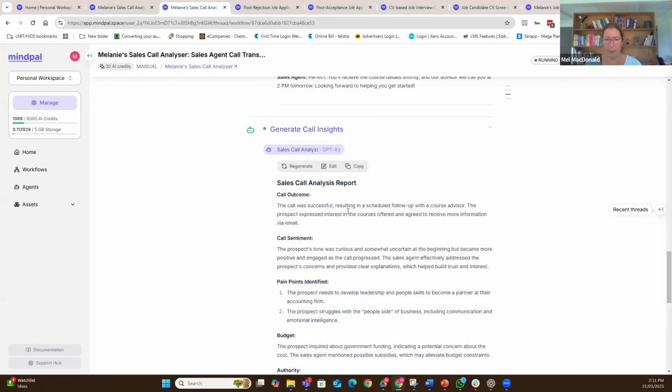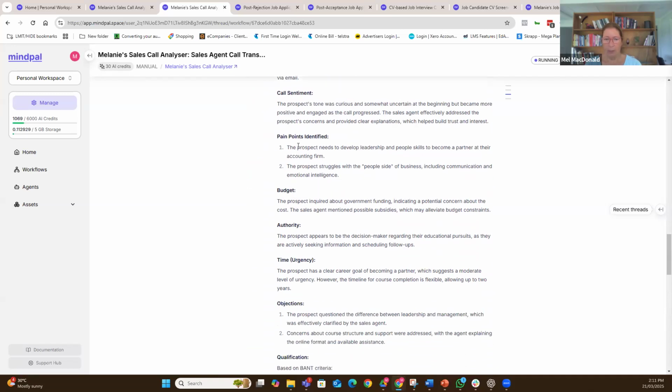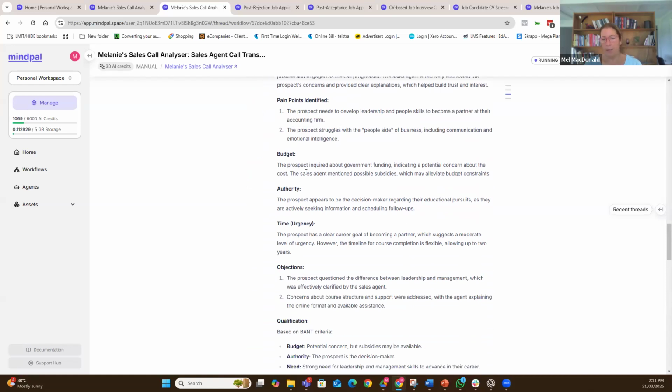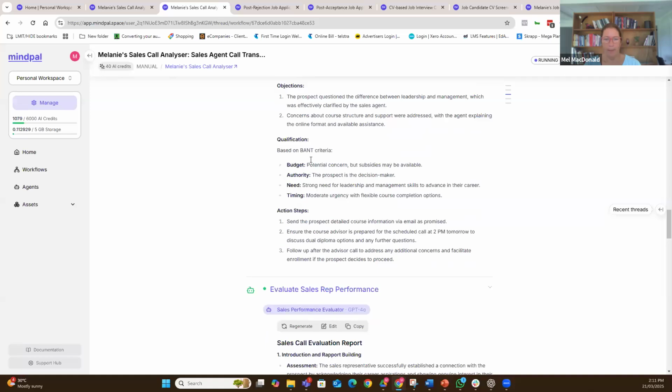There's a follow-up now happening with a course advisor. The prospect was curious and uncertain, but got better. The sales agent did this well. These were the pain points that we identified. These are the questions about budget, authority, time. So it's basically gone through and asked, what are the decision points that the person's got to make? What's their urgency? What were their objections? How qualified are they? Now we've told them to use this BANT criteria, budget, authority, need, and timing, but you can use whatever sales model you use in your organization.